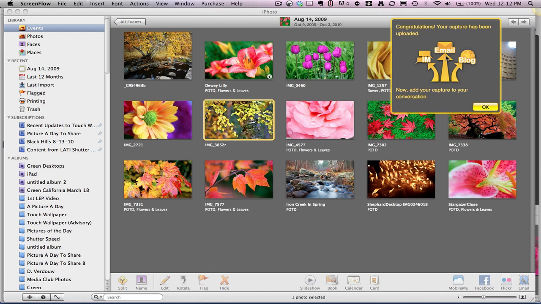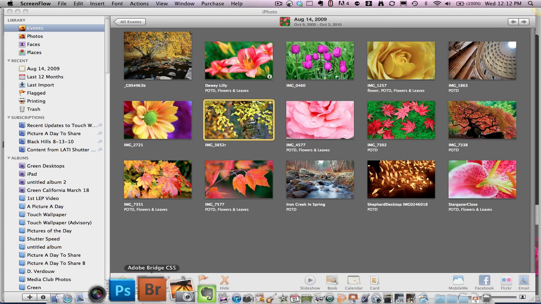Now I could send this through email. I could put it up on my blog. I could send it as an instant message attachment. Pretty cool. What does that look like?